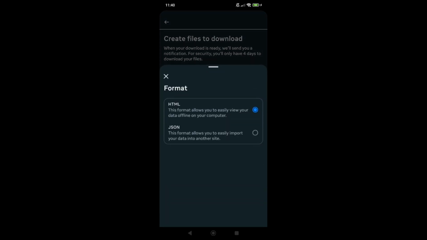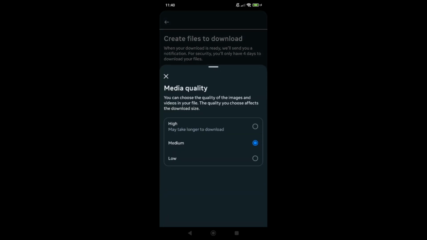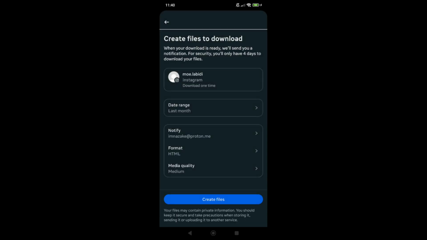Now pick the format of the data. I'm going to leave it as HTML. And now the quality, I'm going to make it medium because high takes longer to download. And then we can simply click create files.